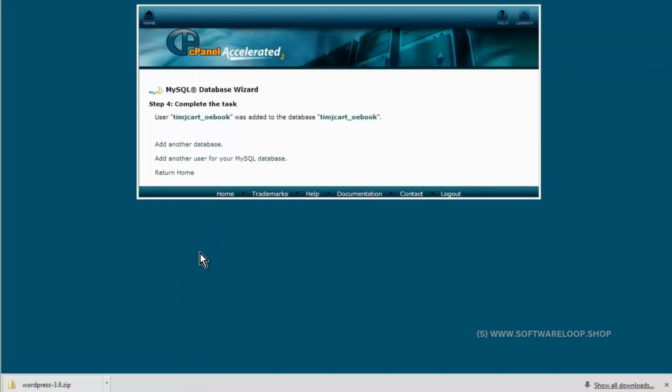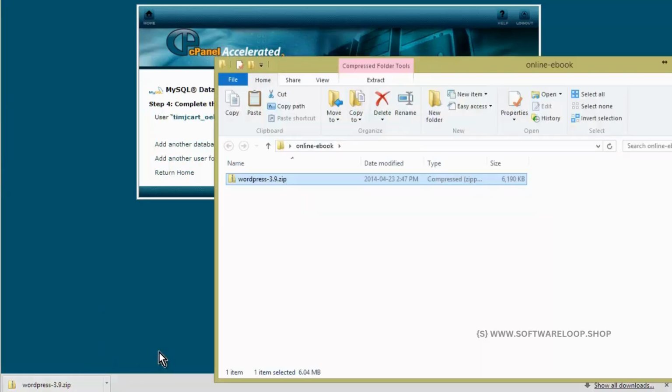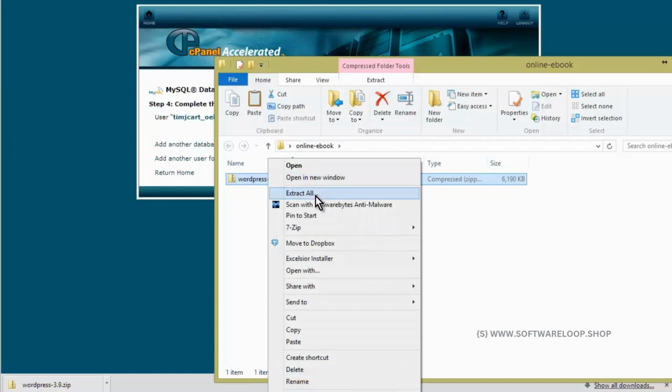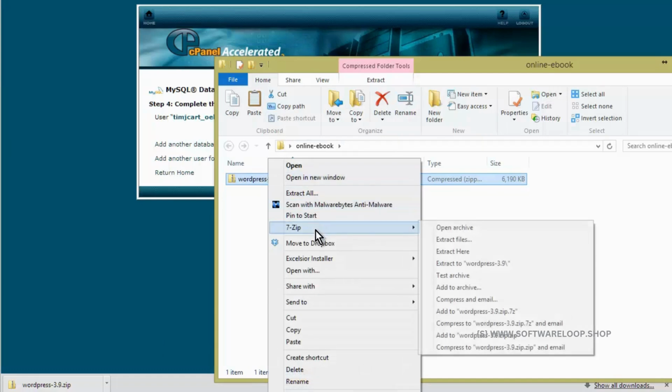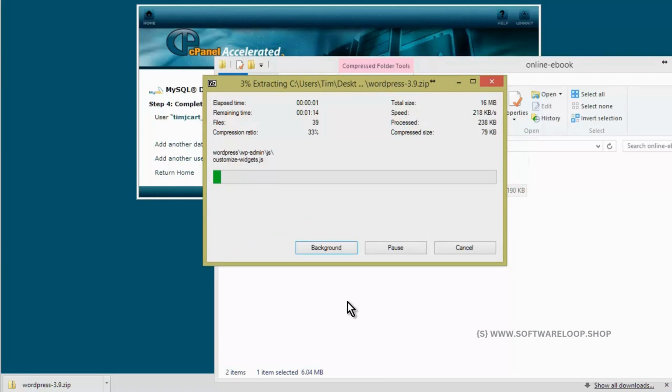Now, you'll see here that WordPress is downloaded, so what we're going to do is unzip that. Let's just go to this folder where it is. All right, so I created a folder called Online Ebook, and now we're just going to unzip this. You can use Extract All. I use 7-zip, which you can download for free, so I'll do extract files. The only reason I use this is because it extracts things a lot faster than Extract here does. So we'll let that extract.